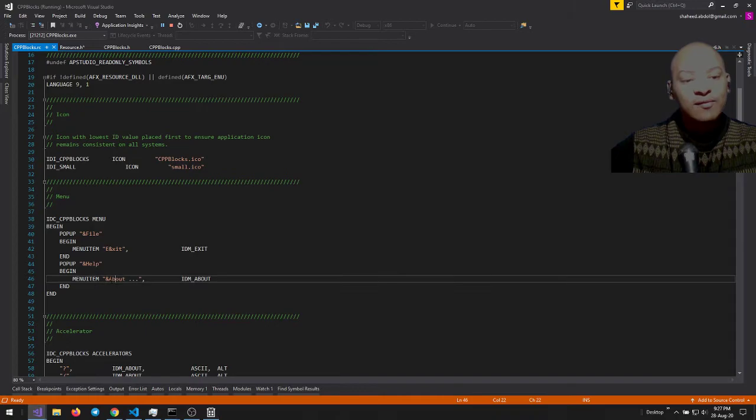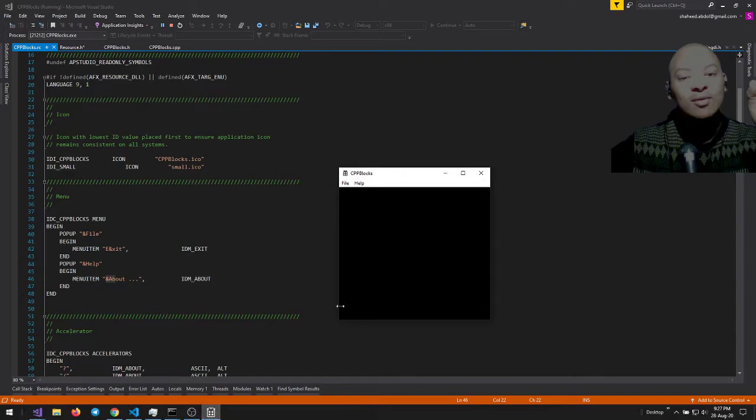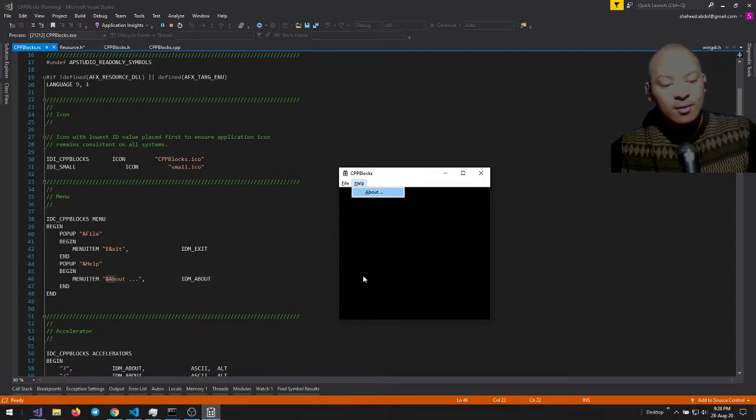Oh, I'm jumping too far in. This is the top level accelerator. So to trigger the menu, you do Alt F. So let's try and trigger this menu, which would be Alt H. What that means is, if we then do Alt A, we'd be able to trigger this about menu without using the mouse. So let's try Alt H and then Alt A. No, Alt H and then A.